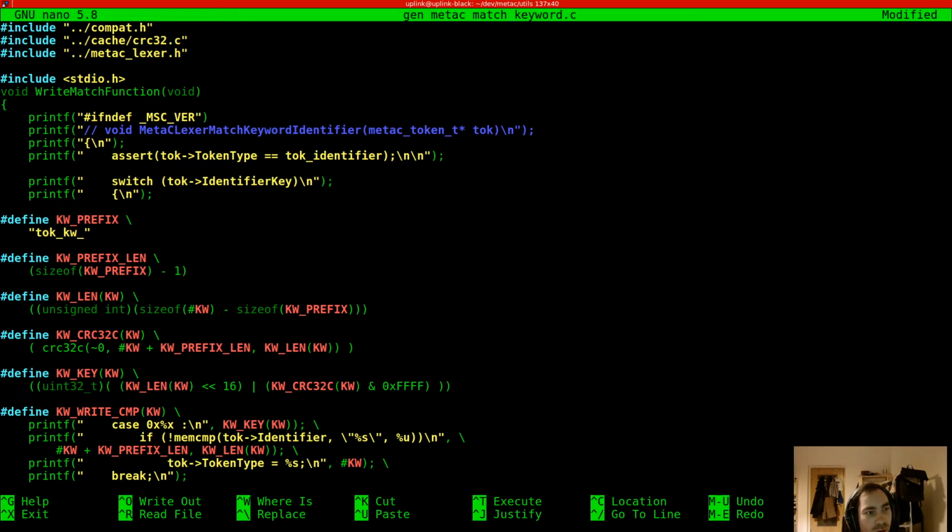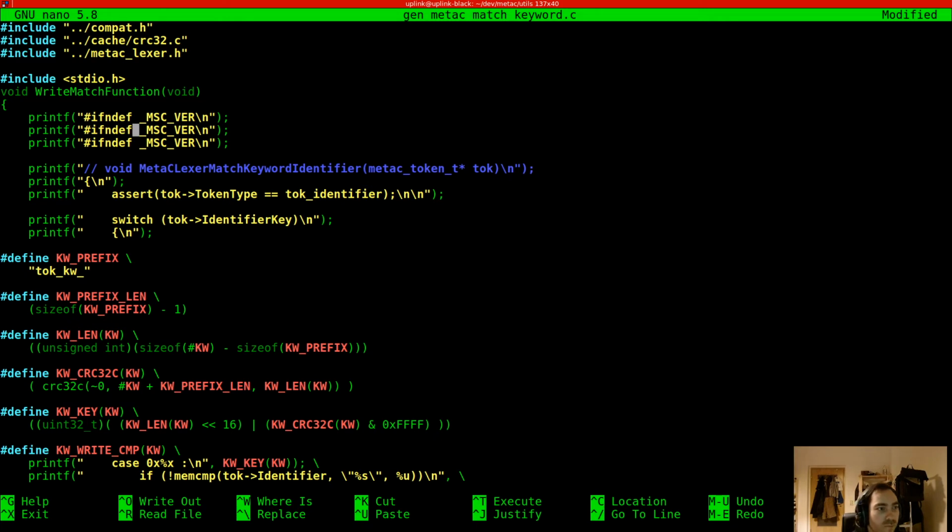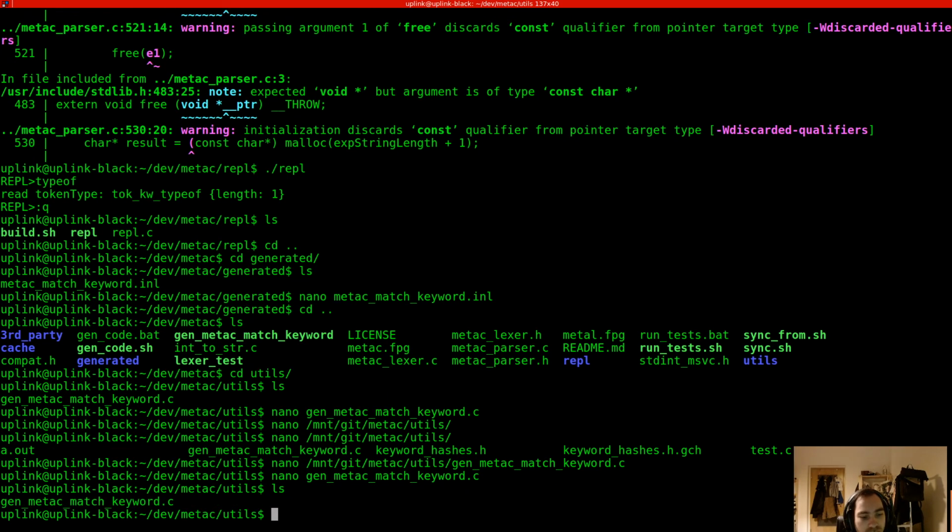So if I'm not on the Microsoft compiler, I want to use find memcomp as built-in memcomp, built-in memcomp, and what this will do is for GCC compilers, it will then use the built-in memcomp, which means that it will generate somewhat better code.